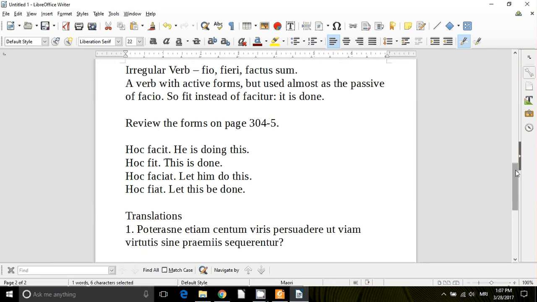And then the other topic in chapter 36 is another irregular verb, fio, fieri, factus sum. And this word is interesting. It's an active verb, although it has only this passive use in the perfect tense. But it has active forms, and it's almost used as the passive voice of facio. So Latin, instead of saying facitur for it is done, would use this verb, fit, it is done. So you have on page 304 and 305 the forms of fio, and you should look them over.